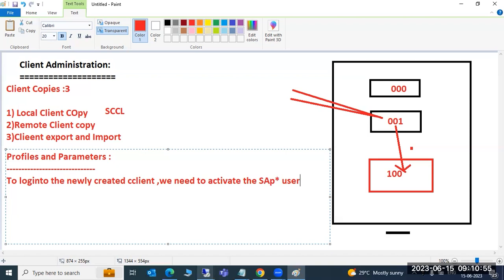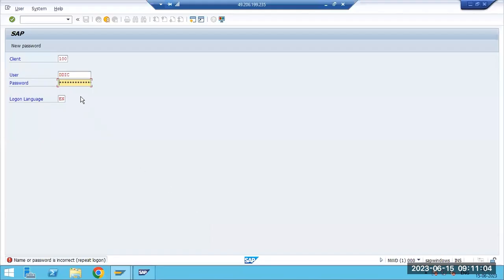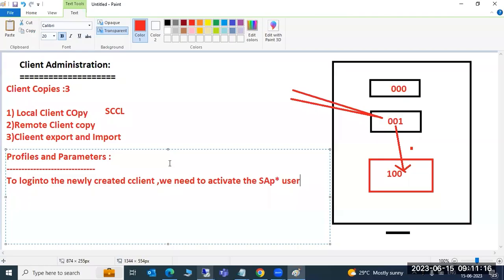You can just leave it for now and pass on the local client copy topic. Because to perform the client copy, you need to log into the target client. But which user do I have to use here? We are not sure. So for any newly created client, to log in, you need to activate the SAP star user. The default password is pass, and you have to use it. So how can I do that? You need to change one parameter.